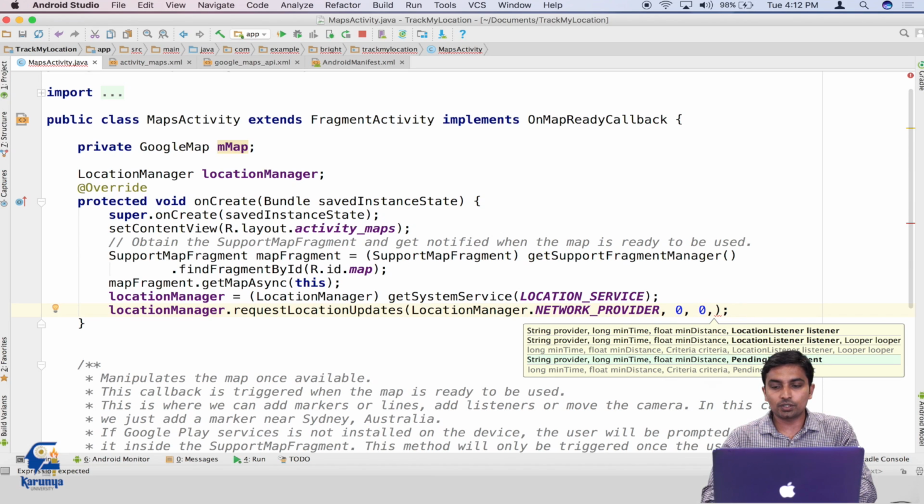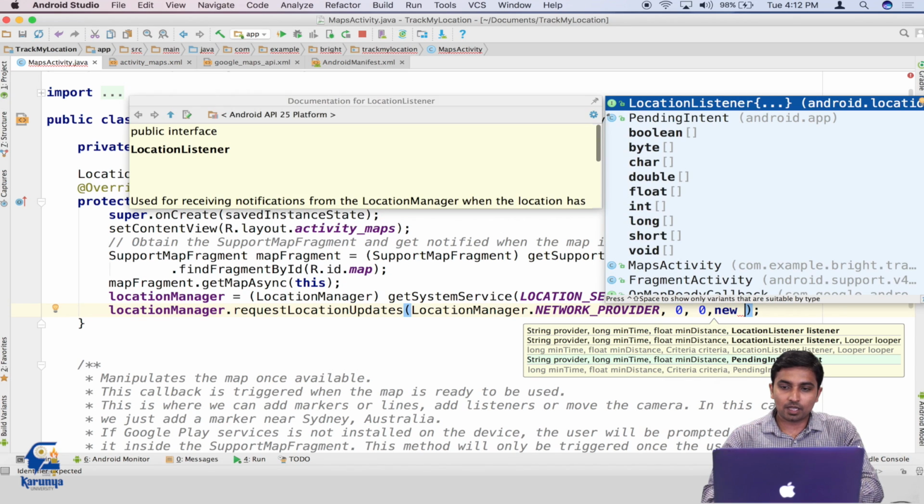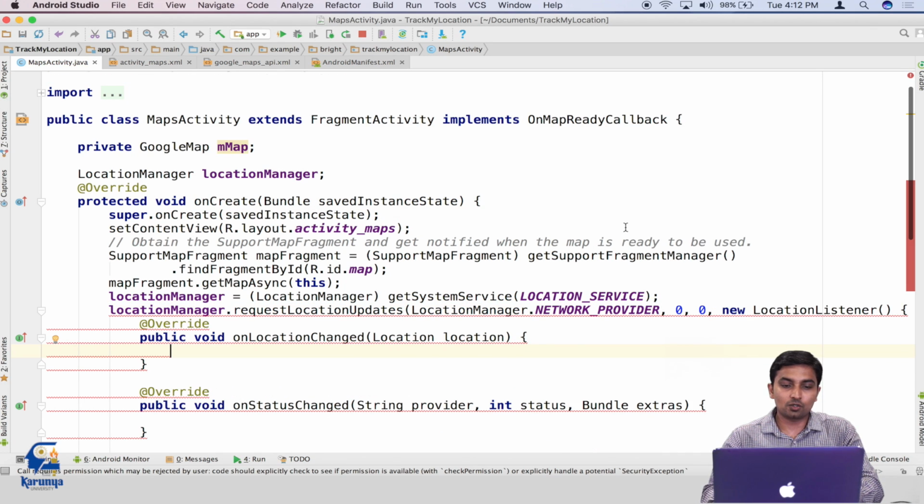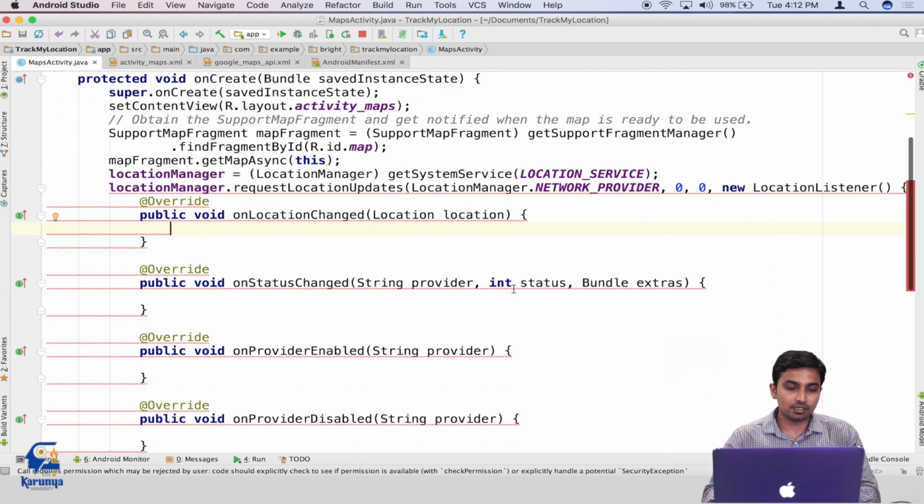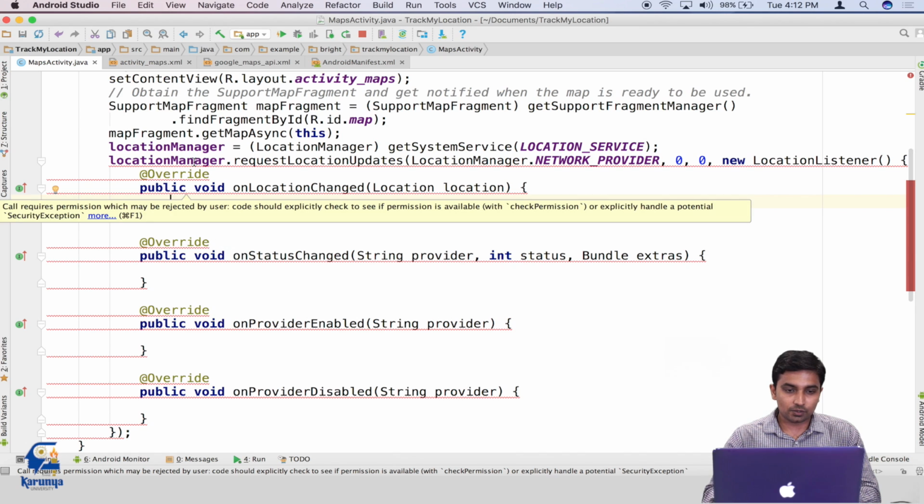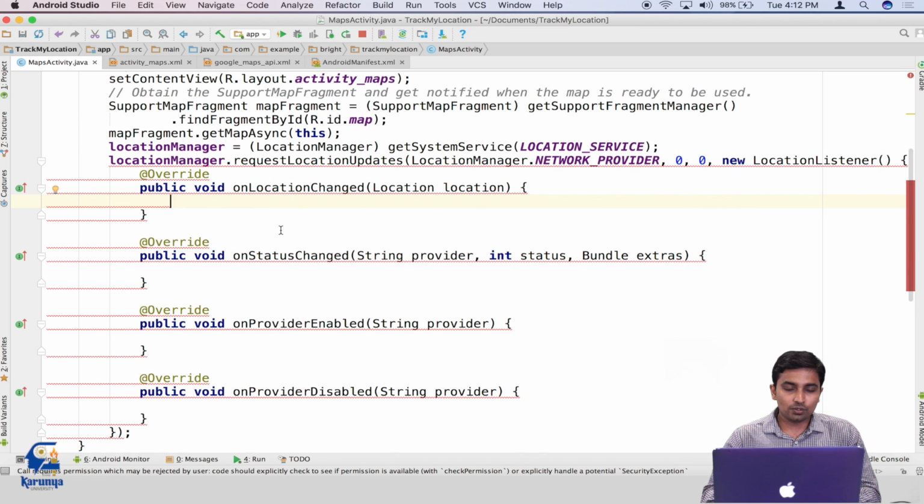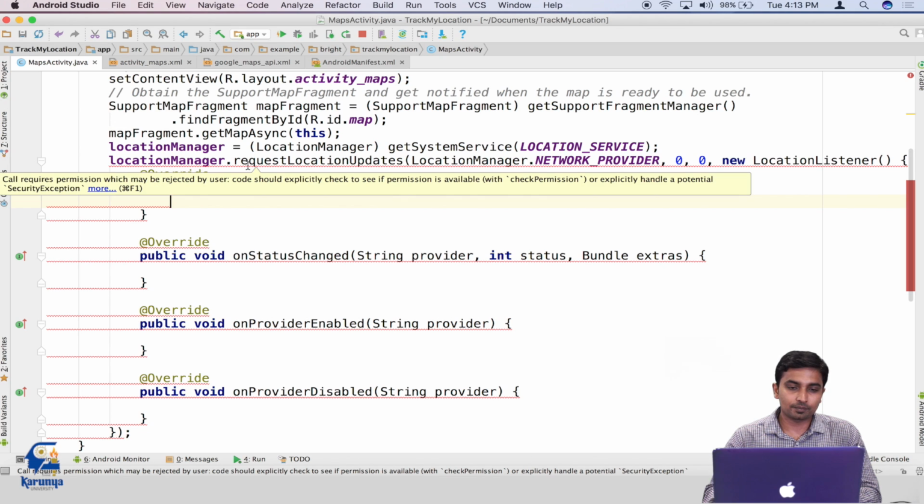For that I am going to use the anonymous inner class concept. For that, just type new, press Control spacebar, and locate where the LocationListener is coming, and press enter. We can see that automatically some code is generated, and it shows some error also. So now we are going to analyze why this error is coming, then we'll fix it.